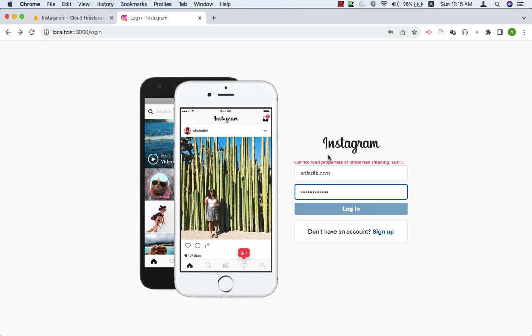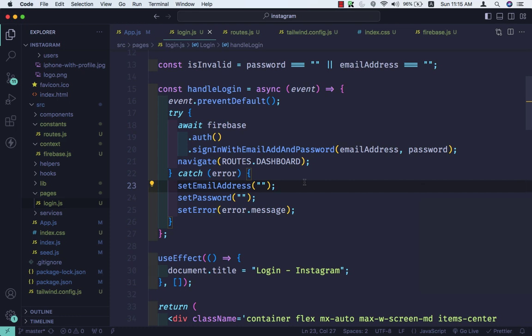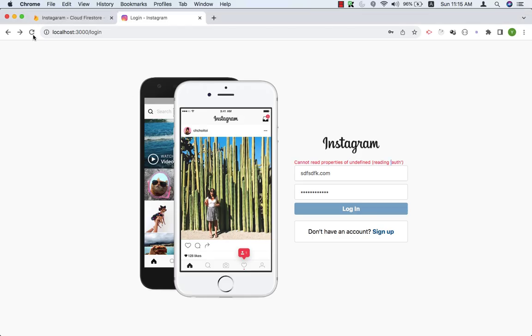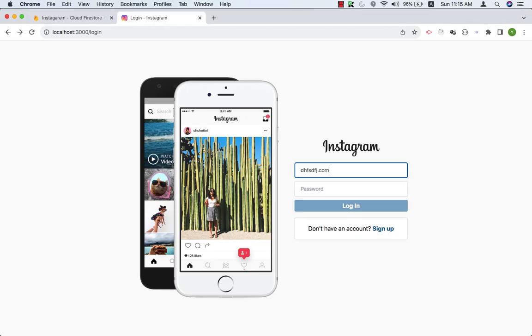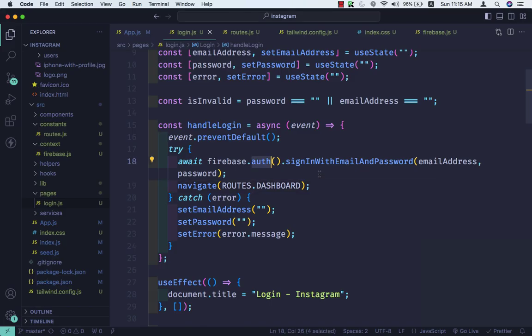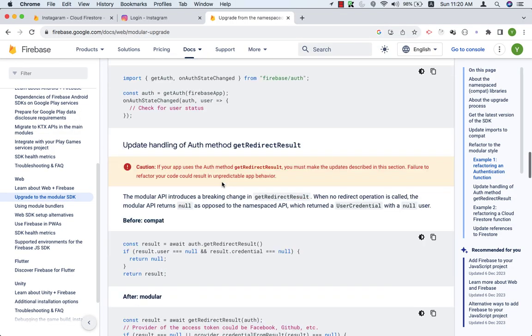Cannot read property of undefined reading auth. There is some problem, I think. Email and password, make sure this is correct. Sign in with email and password. Okay, let's go back and try again. Cannot read property of undefined reading auth. Firebase.auth, sign in with email and password. Okay, let me just pause this video and I'll come back.